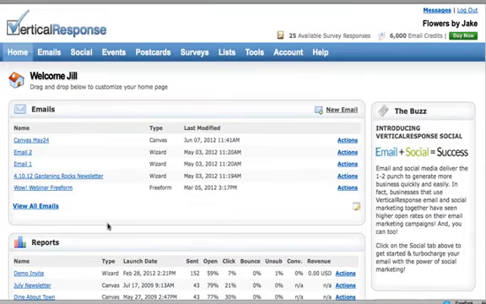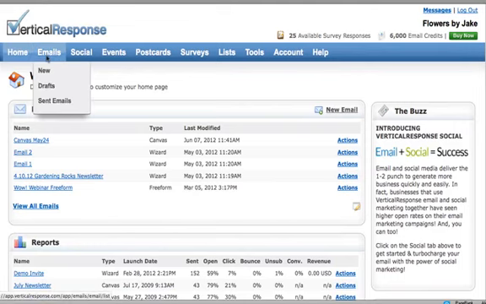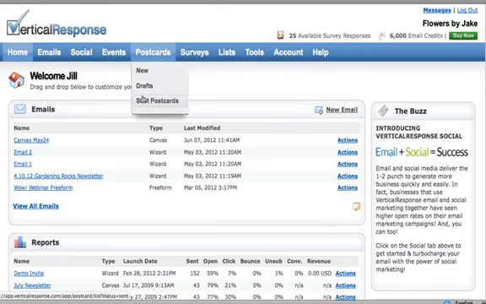So moving to the top, we do have this blue navigation bar, and this also gives you access to the rest of your account. You'll notice as I mouse over different tabs, I'll have a drop-down menu with different information in there. I'm going to give you a quick demo of a couple things in this toolbar, and then what I'm going to do is show you how to create and send out an email.